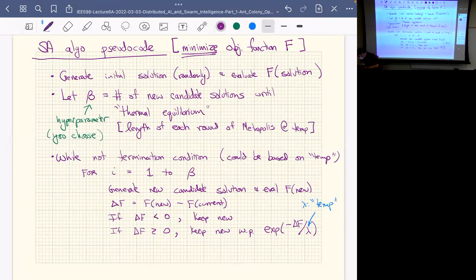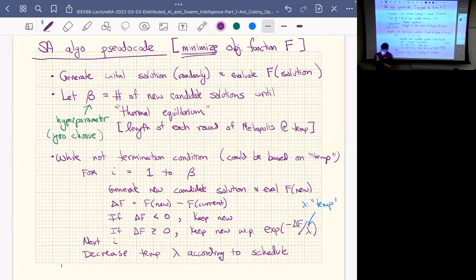And then I go to my next i, and then I decrease temperature lambda according to some schedule, and I'll show you some schedules in a second. And that's pretty much it. So then we say end while and report solution.